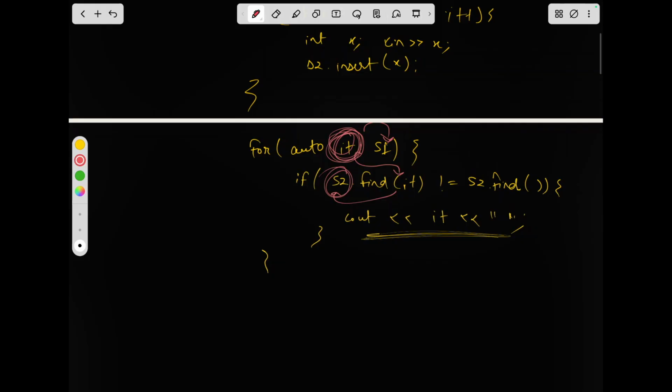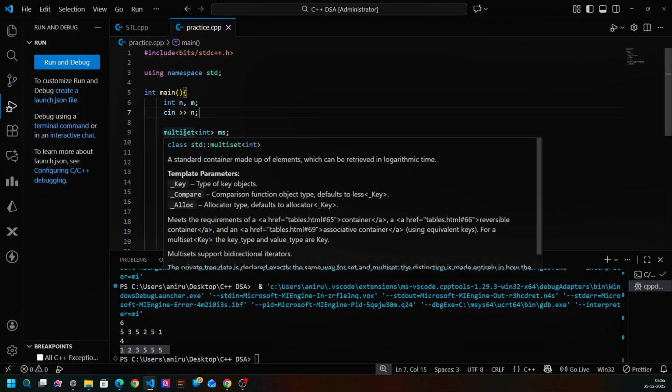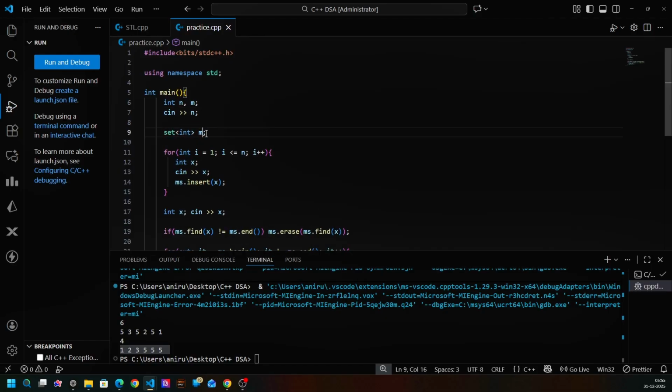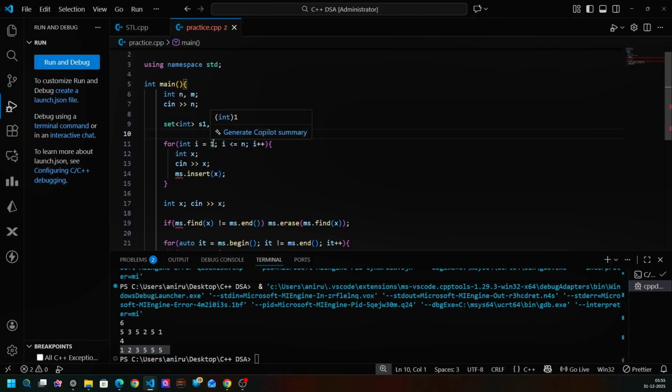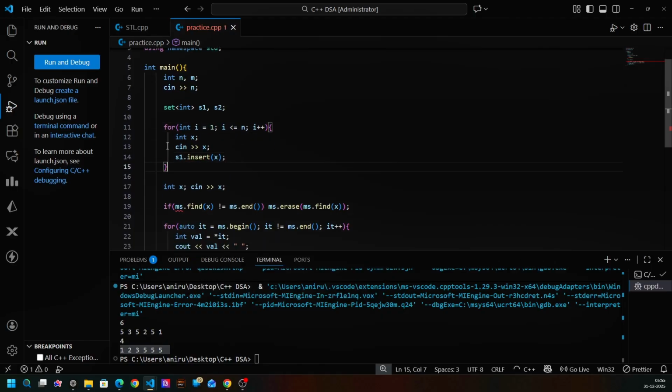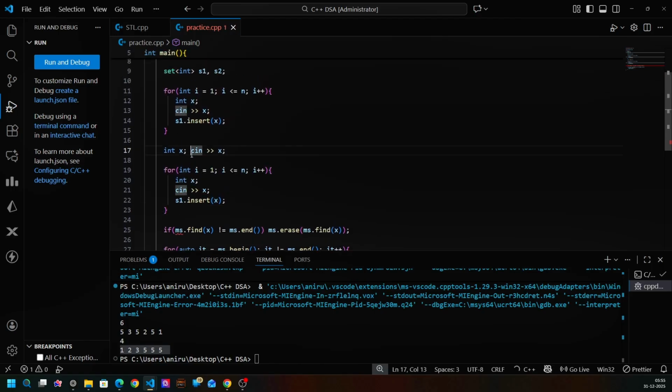Okay, so let's write our code here. Let me include the set header. We are taking here, let's make it a set, then here s1, s2. After this we are going 1 to n. Here s1.insert(x), so we have to use this loop again. Let's remove this x from here. Instead of n, it will be m.